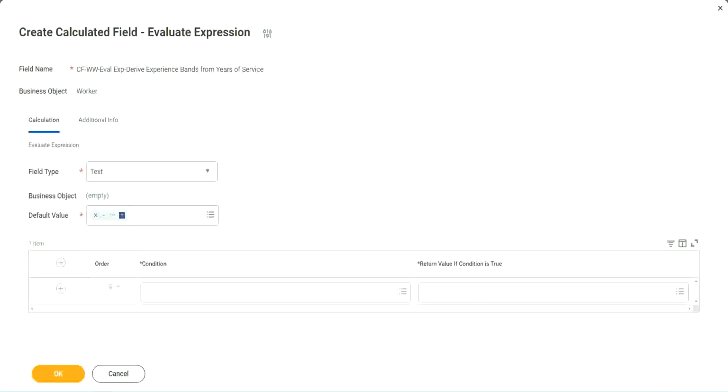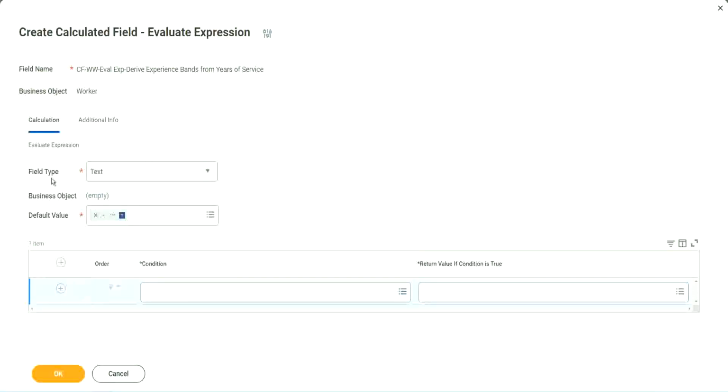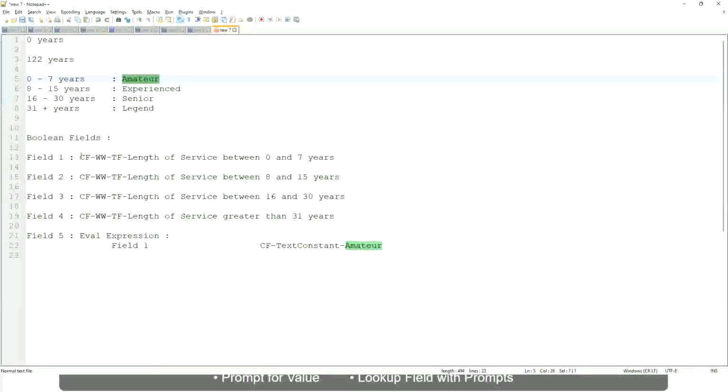So now, what are we going to do next? The first one says condition. Okay, this condition has to be a true-false field. Do we have any true-false fields with us? Yes, we have. We have created them.